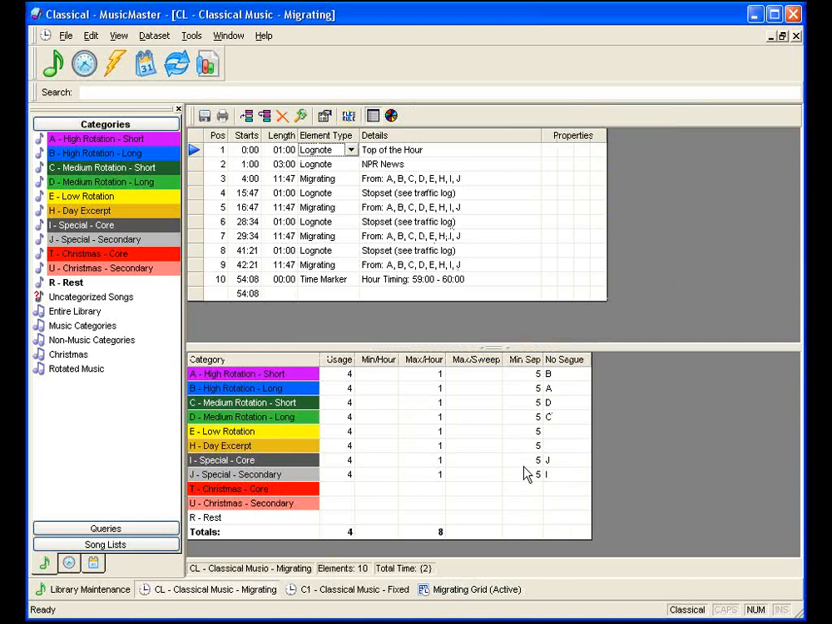Basically, what I've done by making minimum separation of 5 is spread out those A's, spread out those B's. All my categories are spread out. And because this is really the same category, I've just divided it by time, I'm saying don't play the A's and B's back to each other. Don't play the D's and C's back to each other. It's really the same category. So when I do that, what I end up getting is this nice variety in my hours. Sometimes I get an A, sometimes I get a B. Sometimes I get an H, sometimes I get a D. It's always mixed up and different.